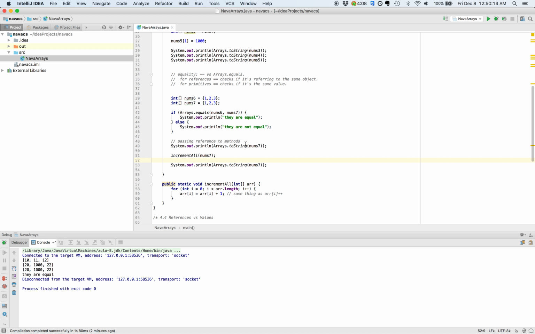In this array, whatever array is. So the question is: is this array referring to the same object data as num7? Meaning, when you add 1 to every element of the array, is it going to affect num7, or is it only going to affect ARR? Right? So if we run this code, we'll see what the answer is.